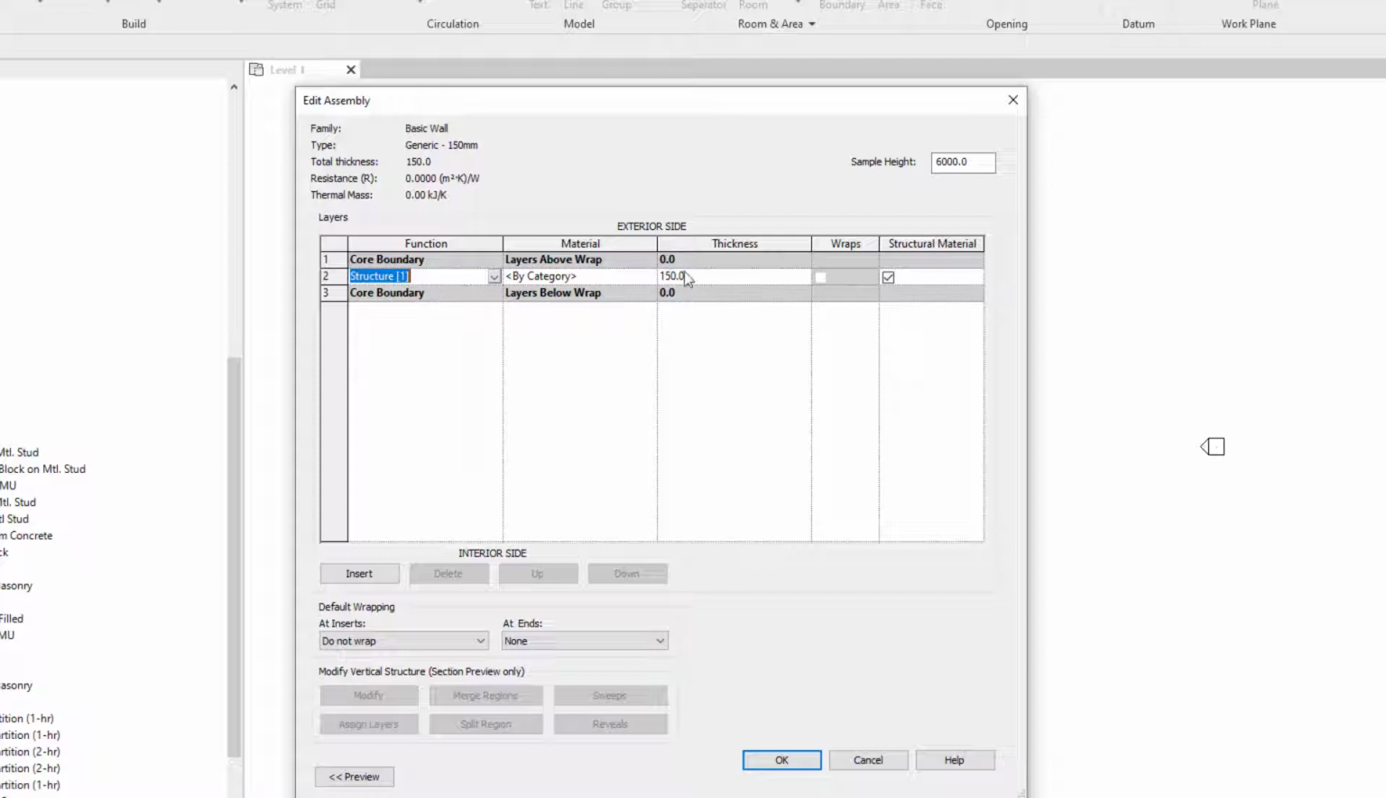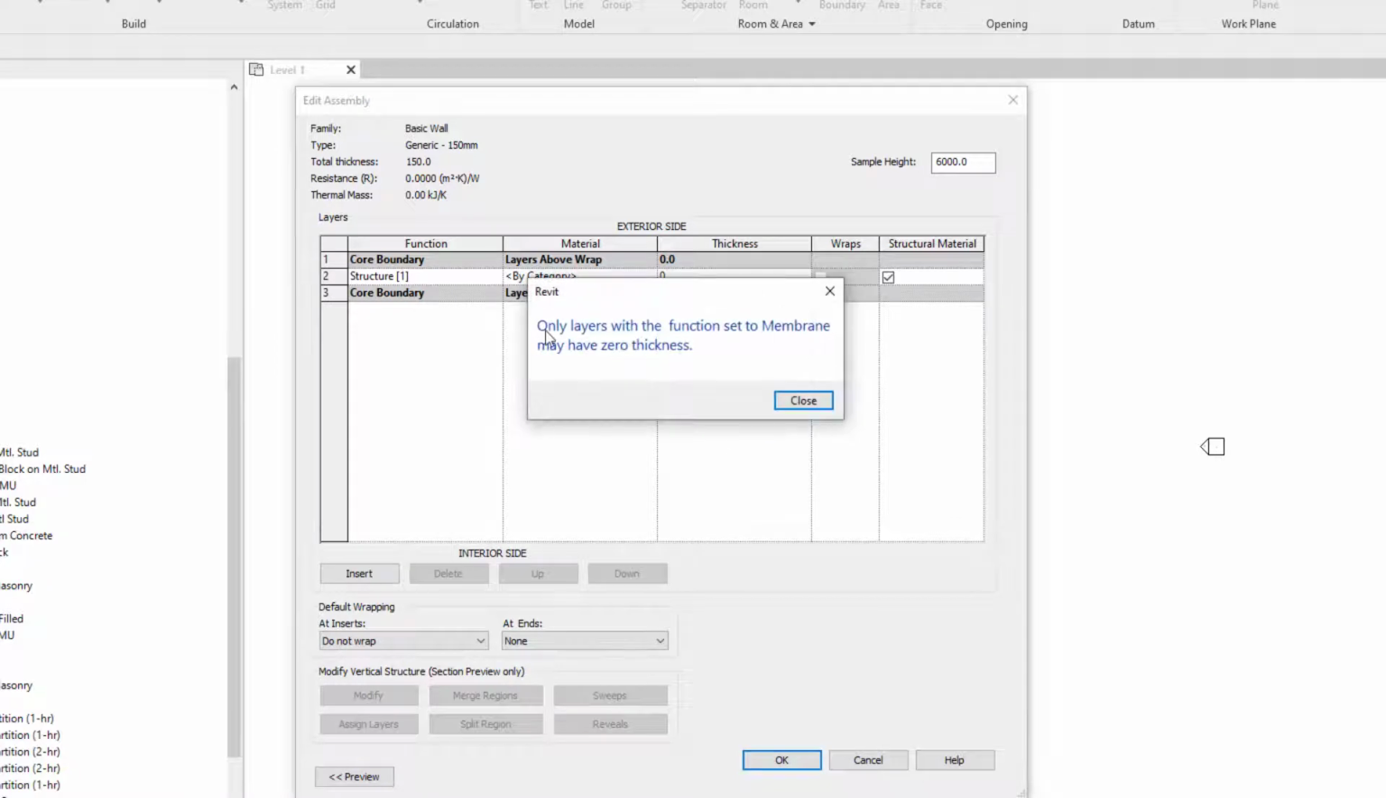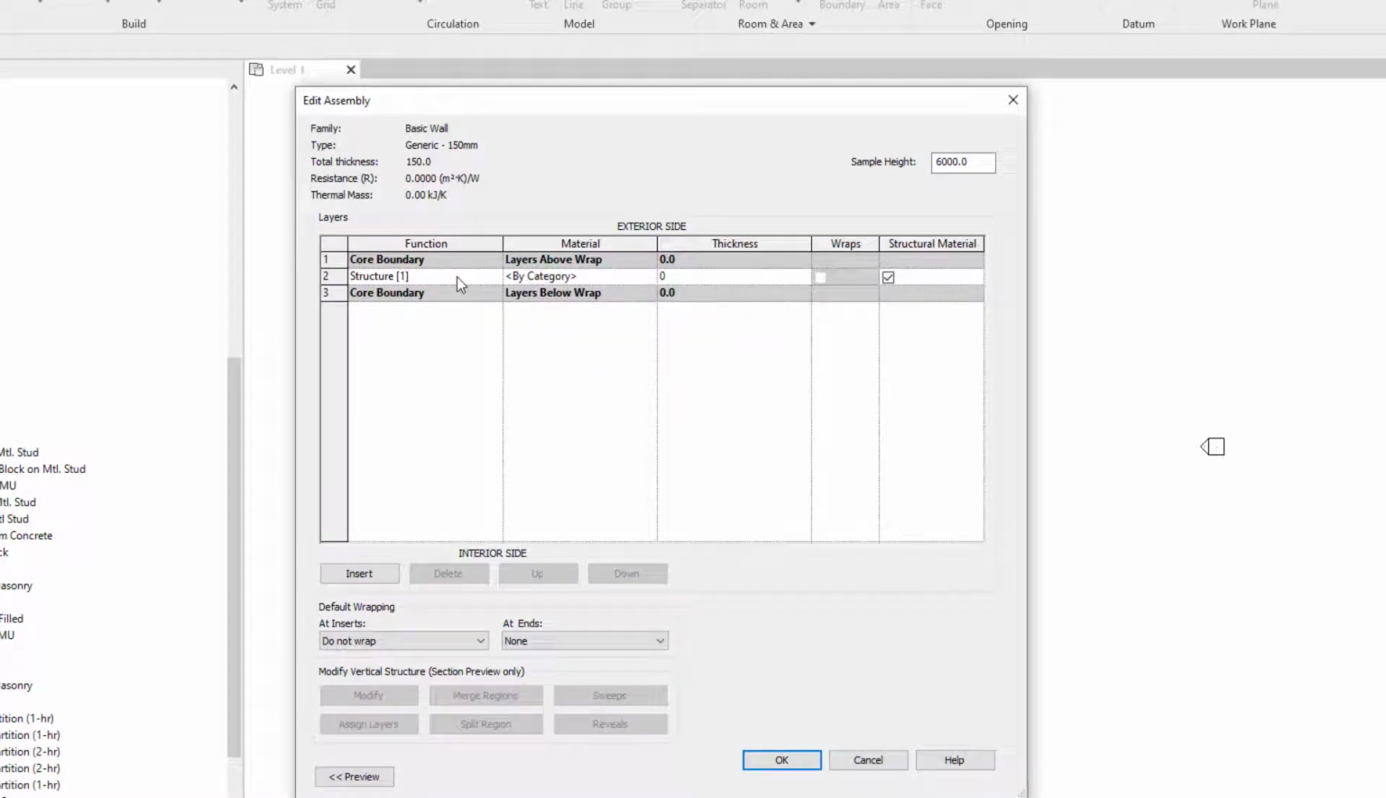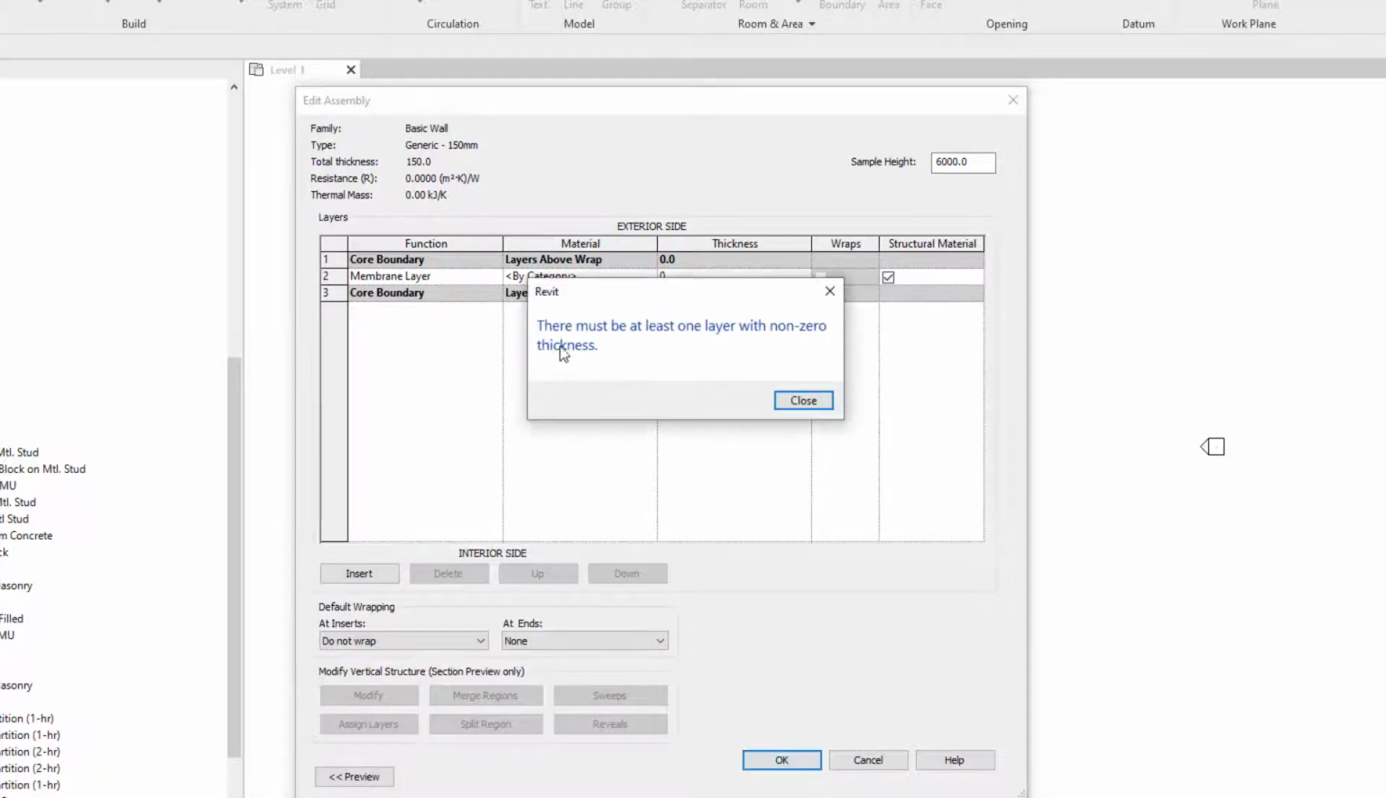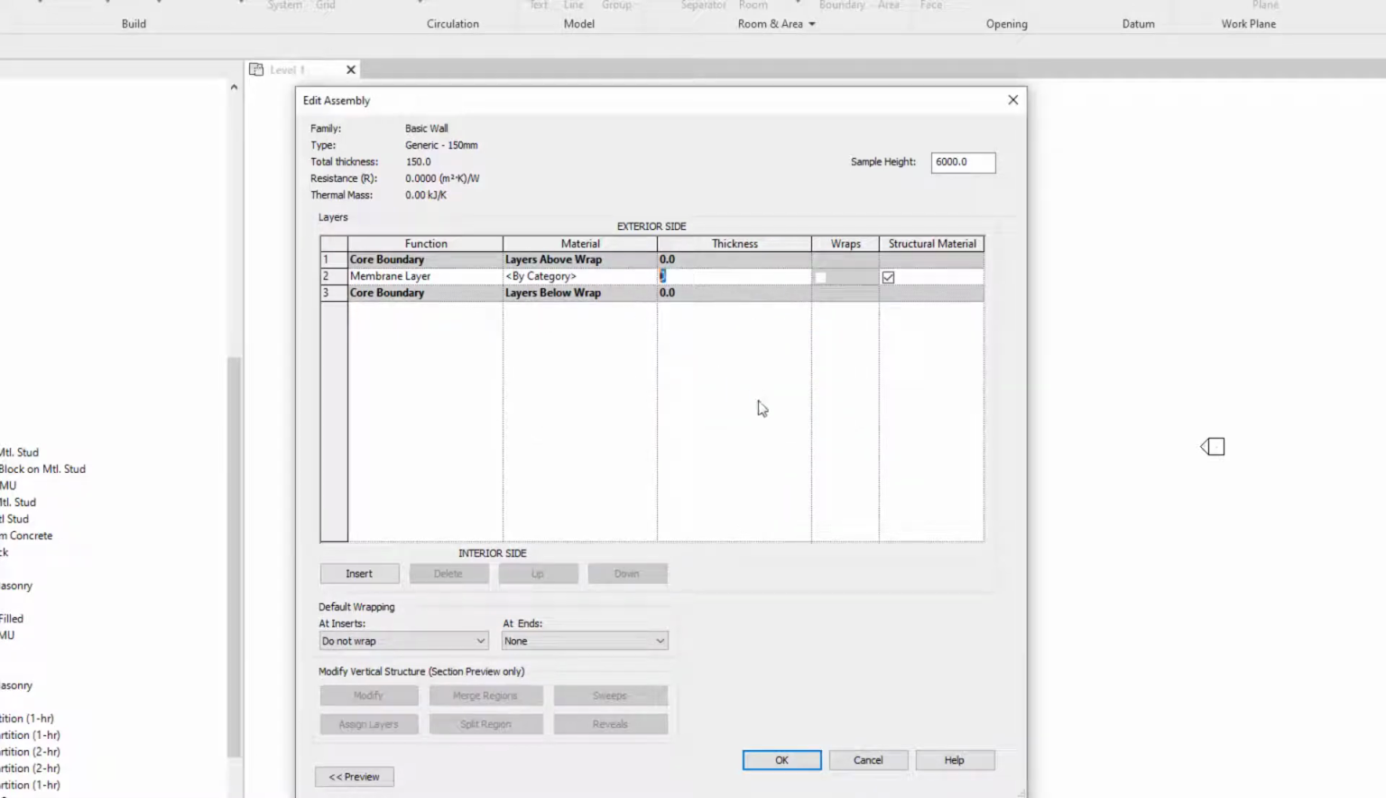So for example, if I turn this to be 0, it's going to give me a message if I select OK: only a layer with function set to membrane layer may have 0. Now if I change this, it won't even let me change this to the membrane layer, because it's going to read the value of the column before it actually allows me to change the function. So if I change this back to say 150 as it was before, and change this to membrane layer, and then change this to 0, it's still going to give me an error, because the error will be there must be at least one layer with non-0 thickness. So you have to be mindful about this information.